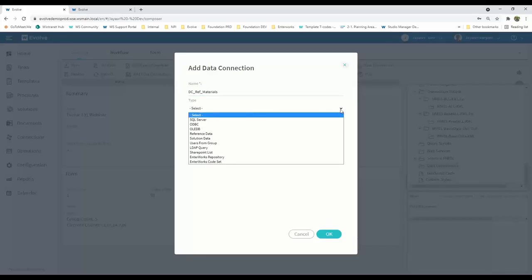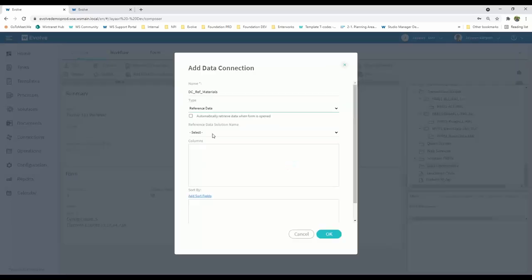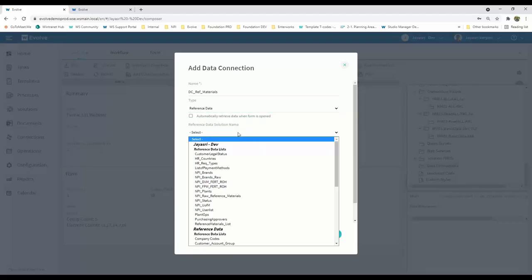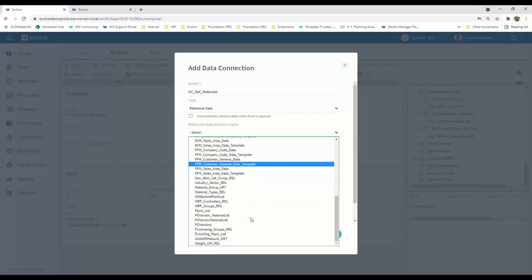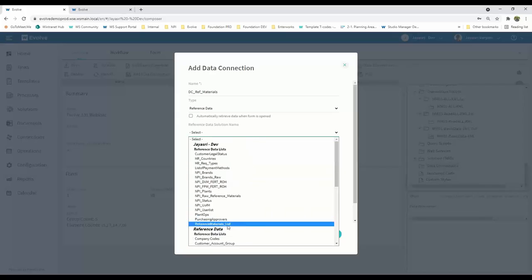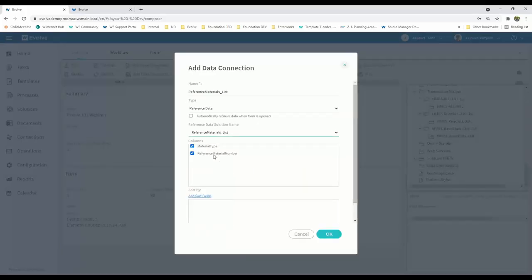And we'll say what type of a list it is. So you can have lists that come from a SQL server or any of these other options, right? I'm going to choose reference data because that's where my list is within Evolve. And it'll show me all the options that are available. So it'll show me everything that's in my app, as well as any global lists that I can choose from. So I'll choose my list here, bring it in.